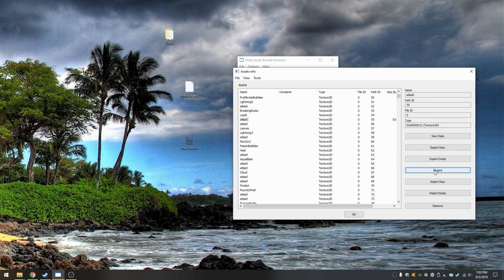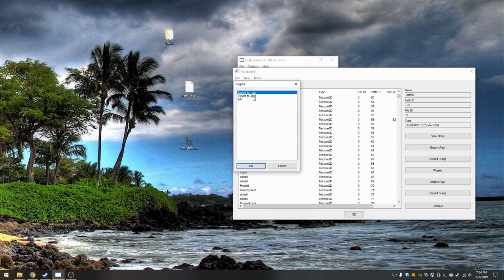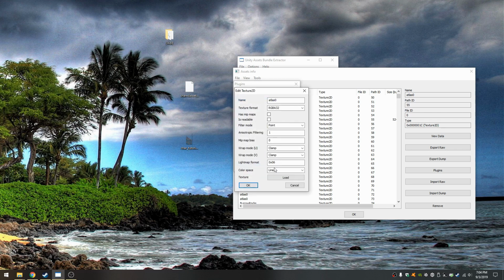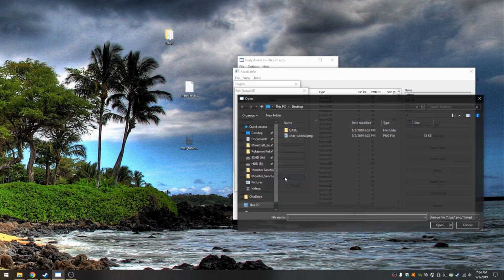Otherwise, we're just going to go right back into here, find that file, and go back down to plugins a second time now. Only this time, instead of clicking export to .png, we're going to go to the third option that says edit. Click OK. And we're going to skip. Just leave everything else as it currently is. Don't edit any of these windows. Just go down to the bottom where it says texture. And there's a button you can click that says load. Go ahead and click that.